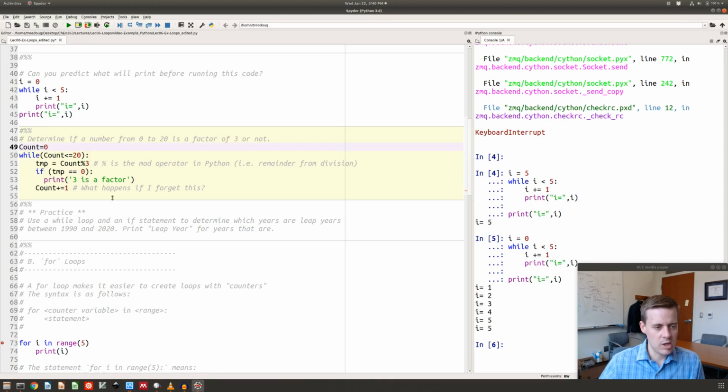So if I come back to Spyder here, how do I calculate a modulus in Python? It turns out I use the percent sign. So the modulus operator is so useful in loops that it doesn't even have a function. It actually has just a symbol that we use to get that. So I define this variable I call TMP, or temporary variable, as the modulus of count divided by 3, okay, the remainder from the division. And then I have an if statement. If that equals 0, print 3 is a factor, and then I increment count, right?